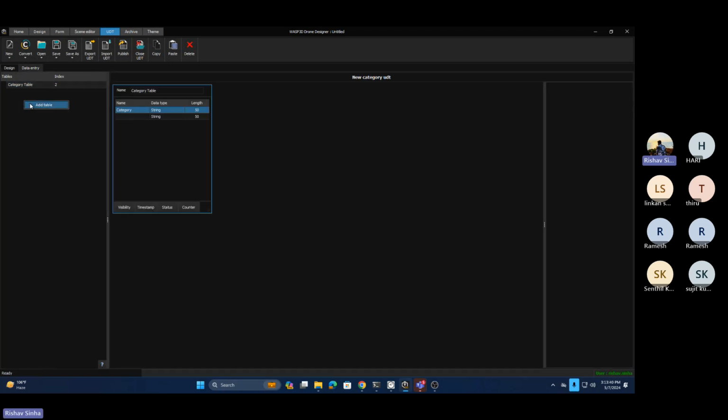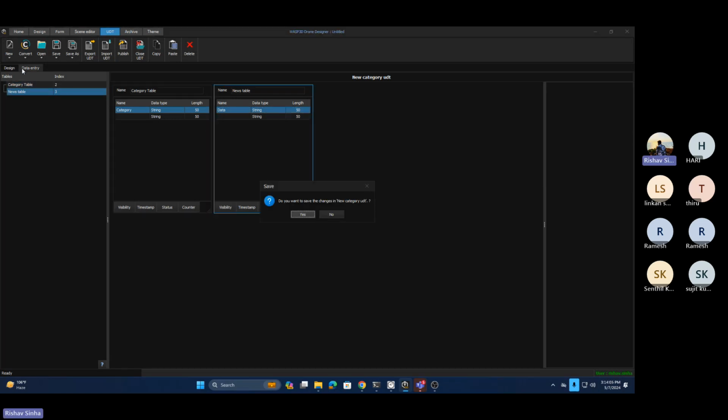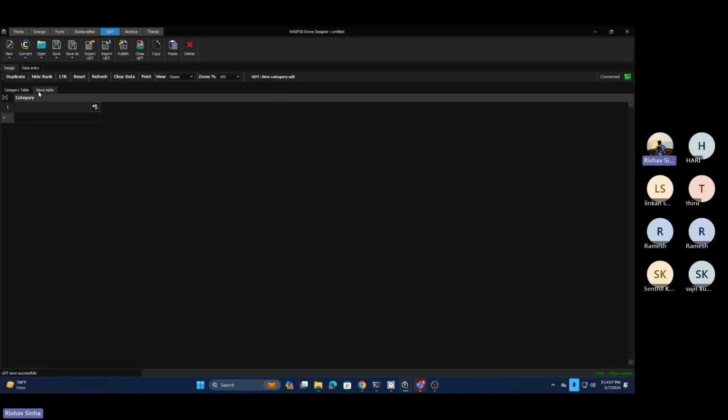I will right click and add table. And this will be for the news, which will be inside the category. News table. Okay, so in the news table in the column section, I'll give a name news or data, whatever name you want to give. Okay, data. Now we have two tables. Now if I go to data entry, you can see there are two tabs right here. The first one is for the category and the second tab is for the news.